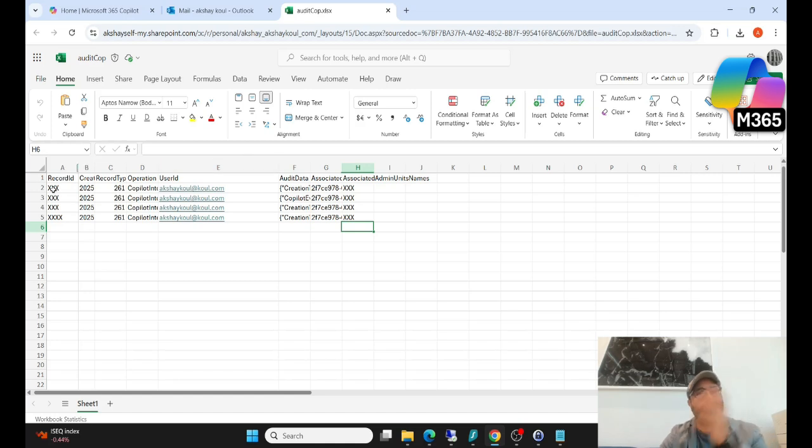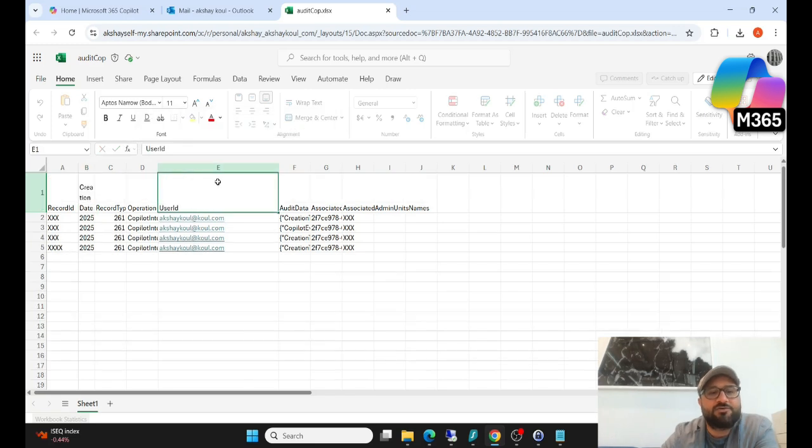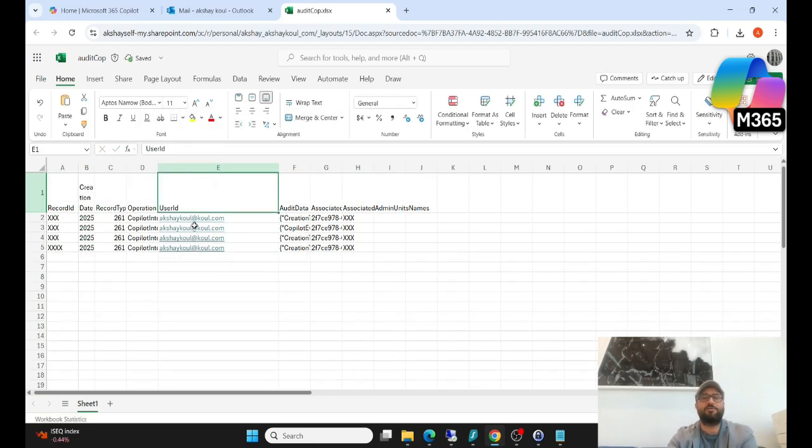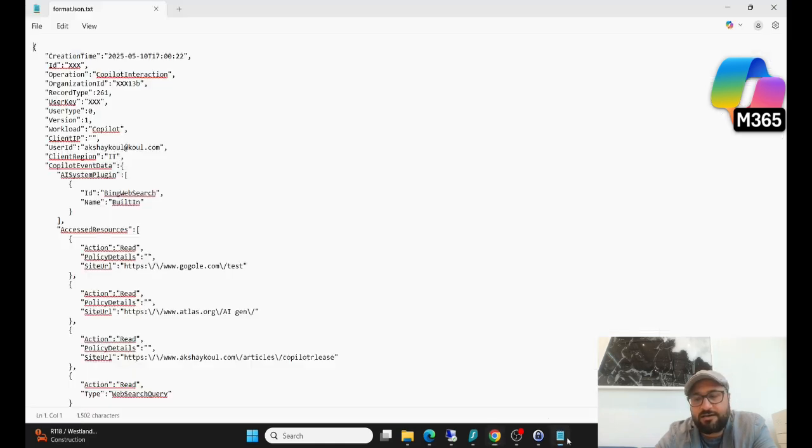Record ID, of course, I have put XXs over there to hide the real ones. That is the record type. When it was created, again the date which we saw in our reports, that is the field I'm using to generate that individual bar graph, for example. That's the user ID. It can be multiple. Of course, I only have one user, so it's showing my ID, but in a real life scenario, you would have different IDs over there. That is the operation, Copilot interaction. That was what we selected in the audit logs. And this is important for us, which is the audit data. It would look something like this.